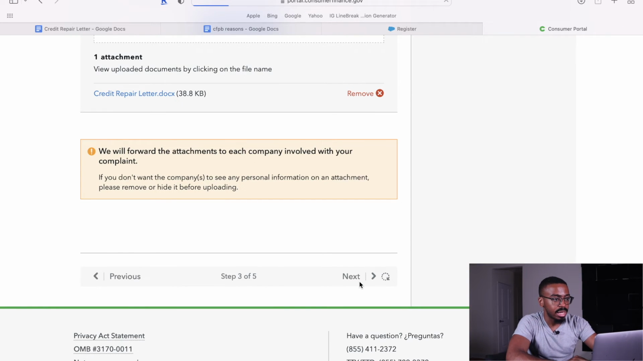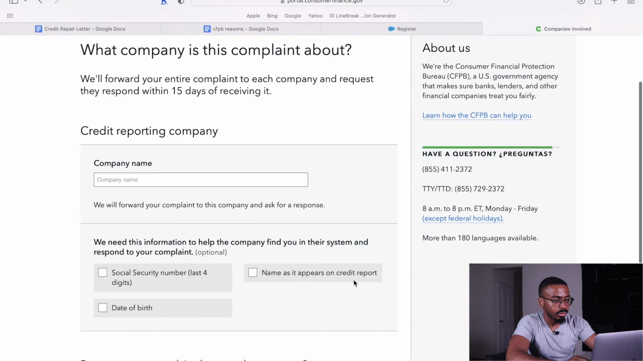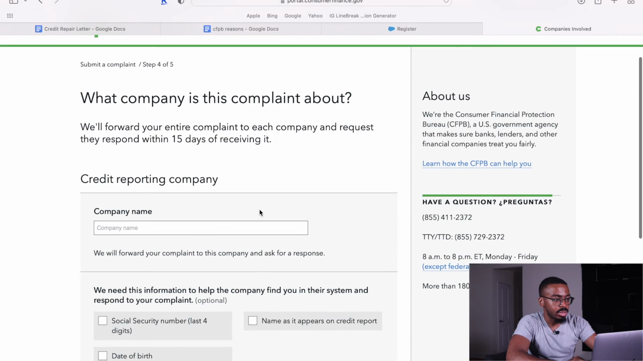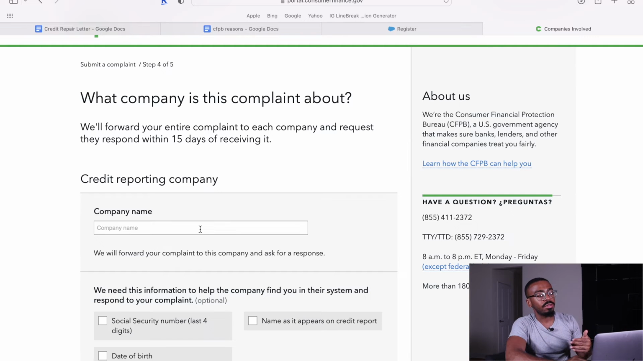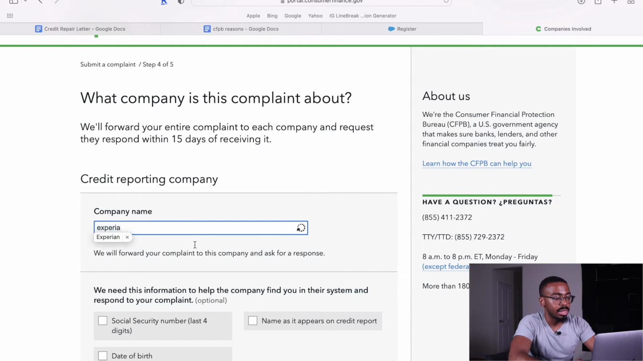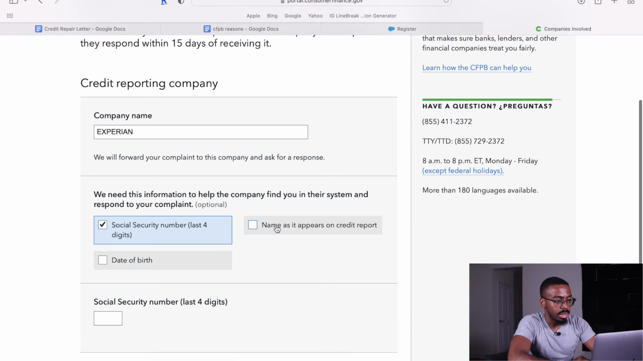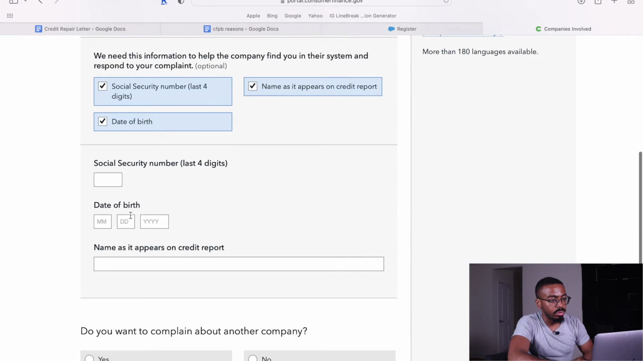So you go over to the next section, and now they're going to ask you which company this complaint is about. If you're disputing multiple different accounts, you're more than likely going to involve all three credit reporting agencies, right? That means you're going to be sending a complaint to Experian, TransUnion, and Equifax. So we're going to take time to include all of them in these disputes. We're going to say Experian, and they're going to ask you for your social, date of birth, and your name, right?